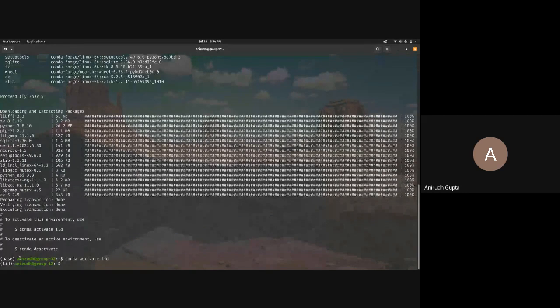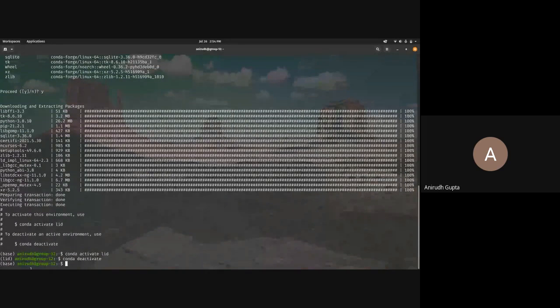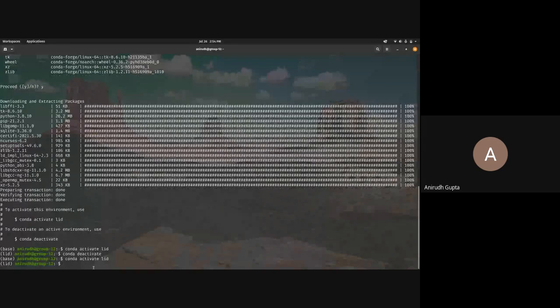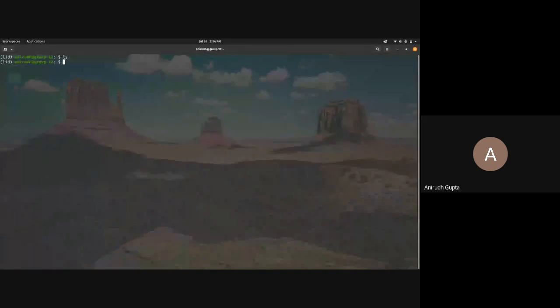And same thing if you want to come out of this environment or go to something else or come back to the base one, you can type conda deactivate, and this will bring you back to the base environment. But we want to conda activate LID because we want to be in the LID environment. So I will stay here. So this is how you create a new environment in conda for different tasks.